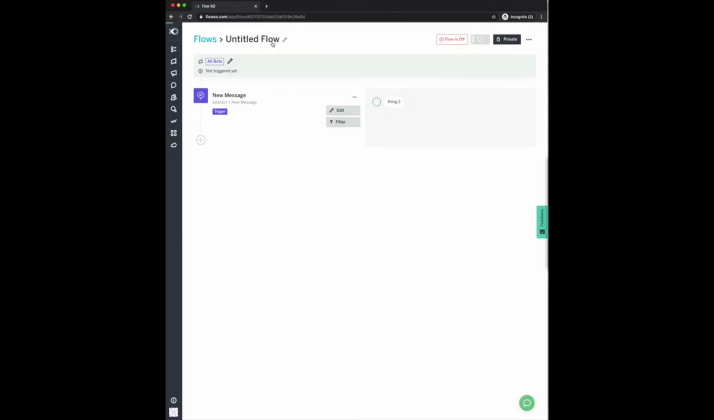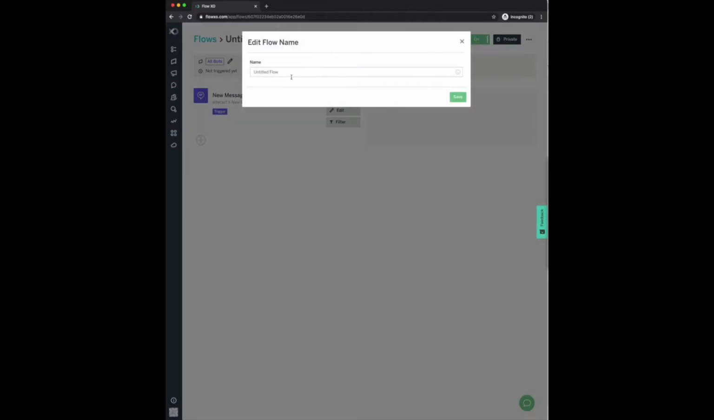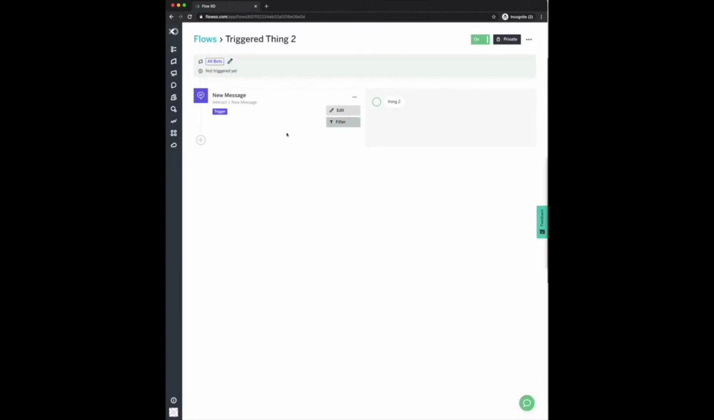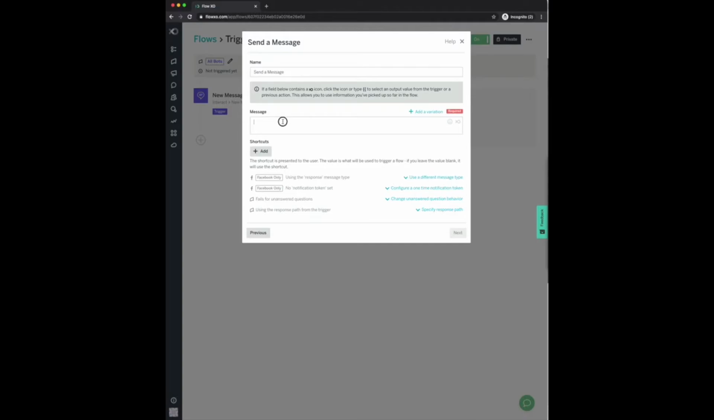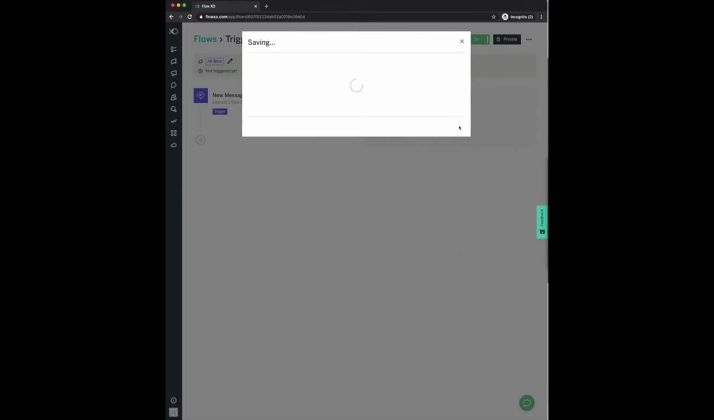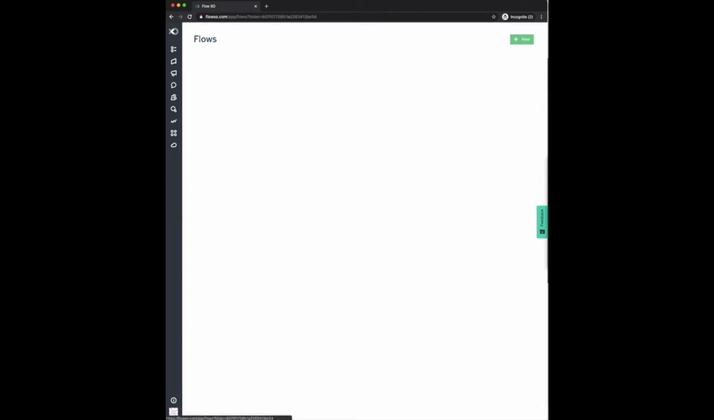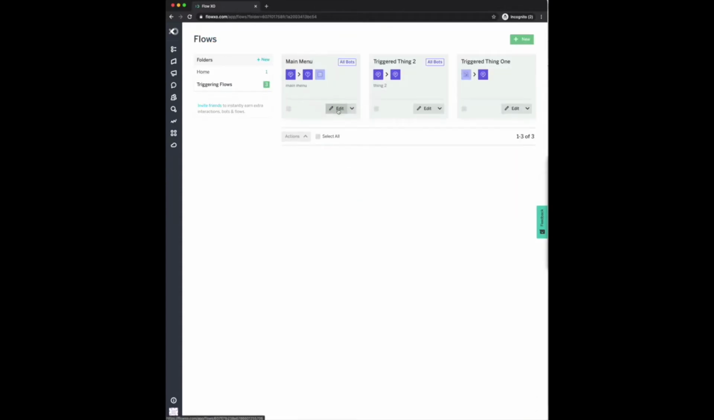While we are on this screen, we will turn it on so it is active and can be triggered, and give this flow a meaningful name by calling it Triggered Thing 2. We will now add a message action that will confirm back to the user that this is in fact the Thing 2 flow. We type the message, Hi, I am Thing 2, and we click on Next and then on Save. We will now navigate to the main menu flow and click on Edit to test it.